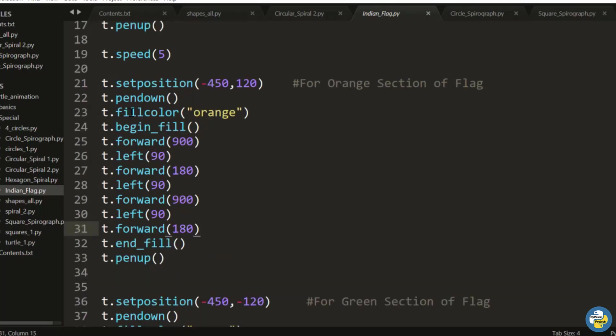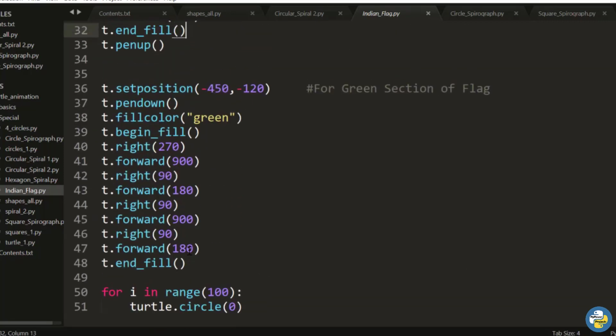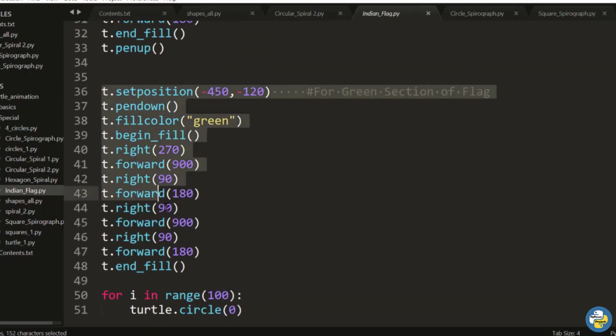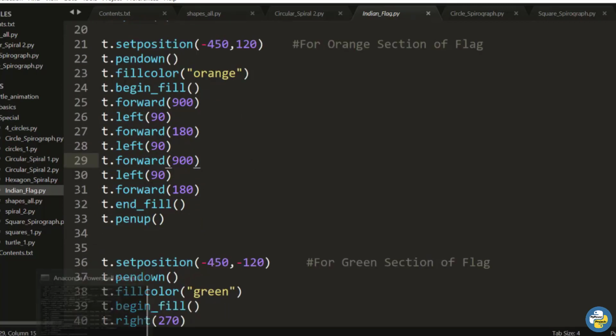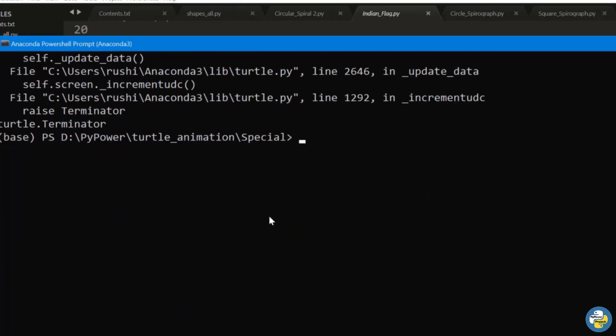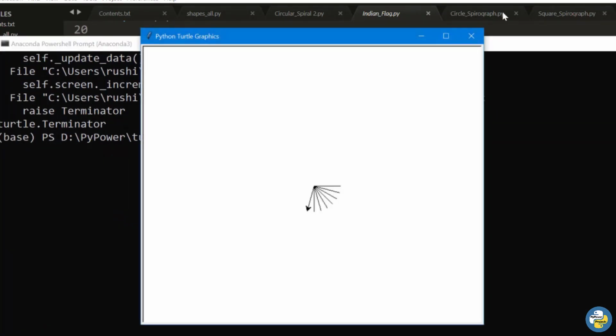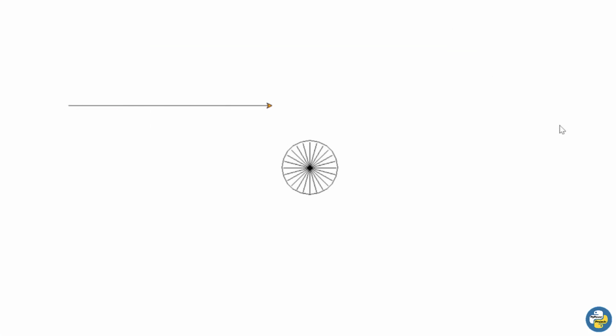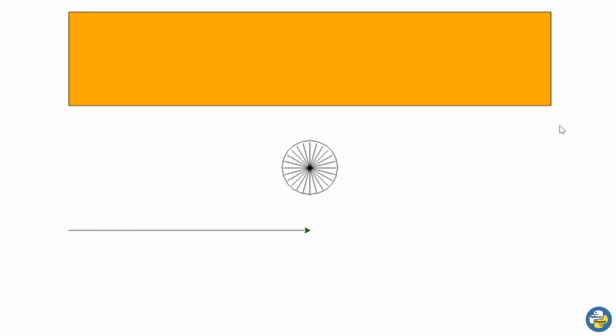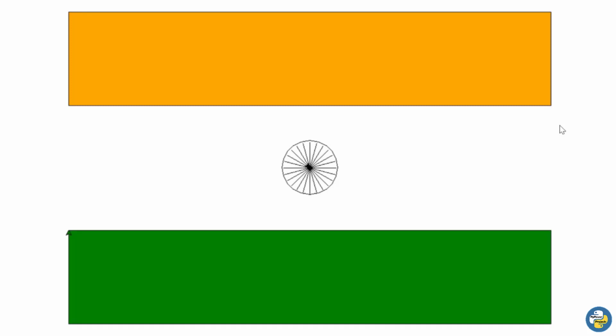t.fillcolor, that color will be orange, and whatever code you write between begin_fill and end_fill will be filled with orange or the particular color. So here I have passed a rectangle of 900 by 180. This is the same for the green section, only I have changed my color to green. So once again I would like to run this code for you. This is drawing the Ashok Chakra, the orange part, and this is the green part.